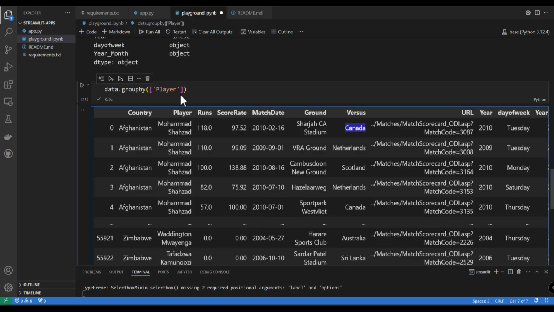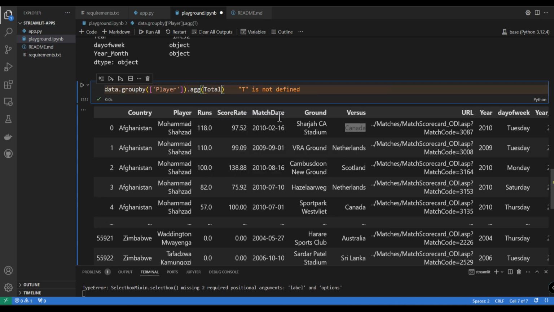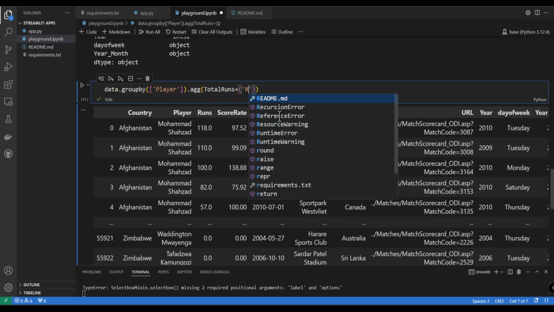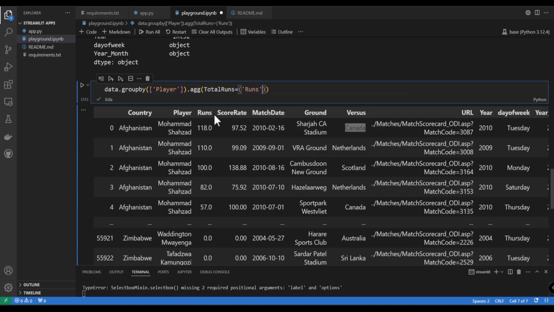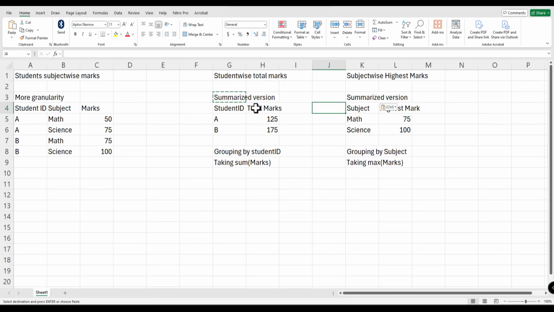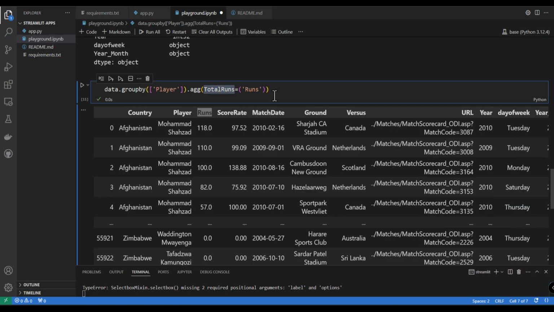So I should group by player and then aggregate and say total runs is equal to runs, that is the original column name. This is the new column that I'm going to create. Like here, right, we used total marks. It's a new column that we created using the marks column, right? Whereas here, this is highest mark using the marks column. So a new column, total runs by each player. What I have to do is sum the runs column. So for each player, if there are duplicate values, calculate total runs.